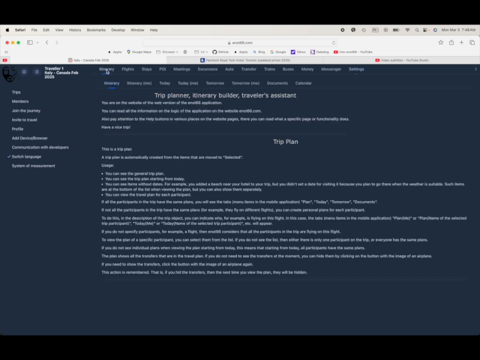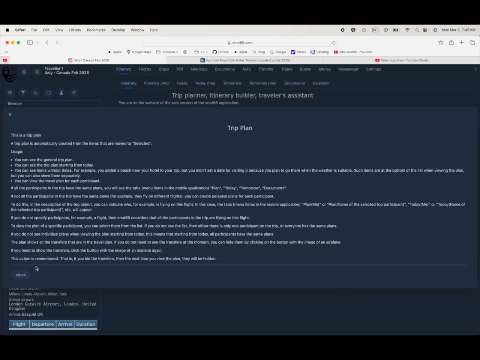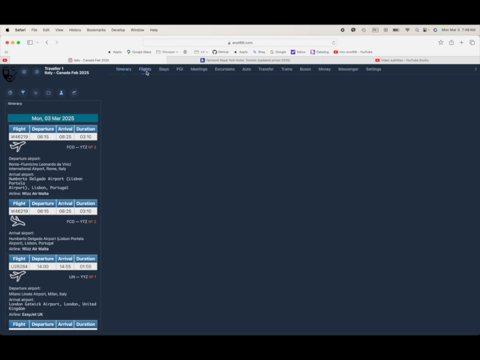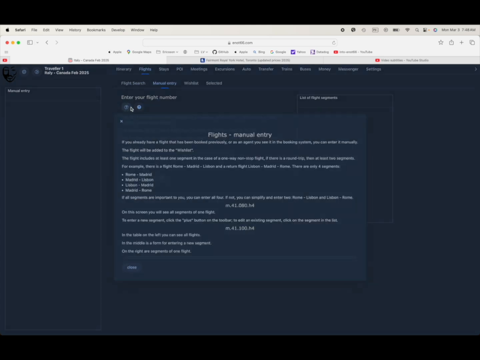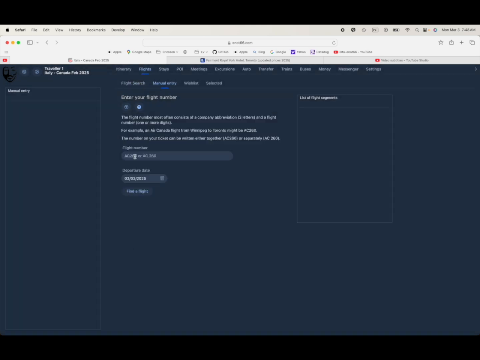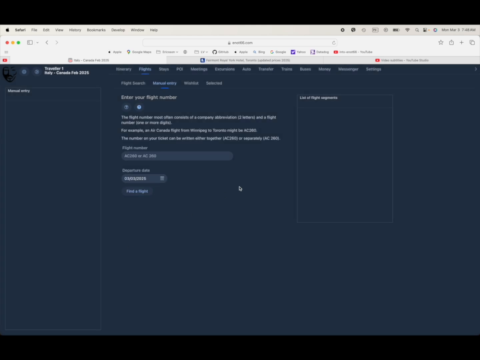Note that in the application there are help buttons in many places that explain what a particular screen does. Same thing on mobile devices.